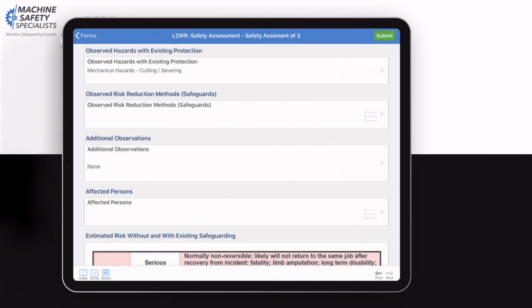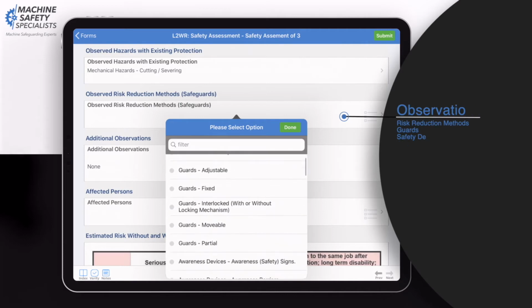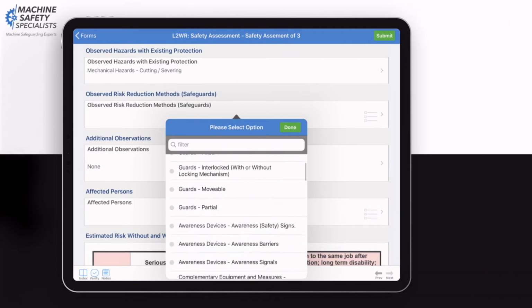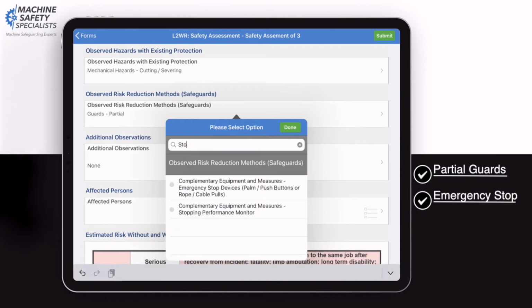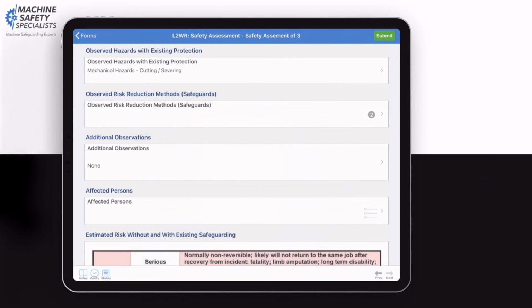Going on down through here, observe risk reduction methods. Now, most machines, even though they may not be perfectly guarded, at least there's something in place. So here, there may be partial guards. There might be an emergency stop device. Let's just look for that. Yeah, emergency stop device. There might be a light curtain and so on. And you just spec out what you see.